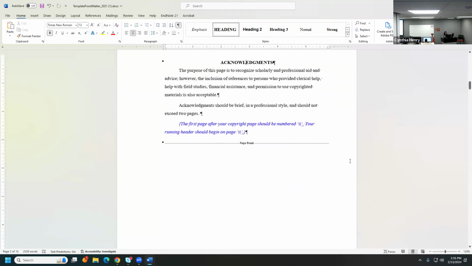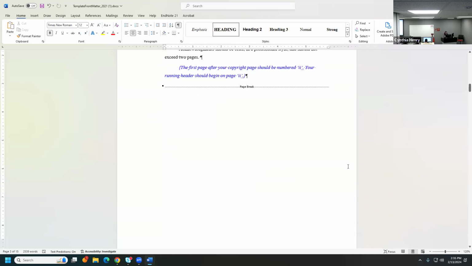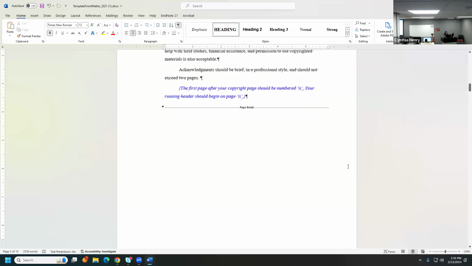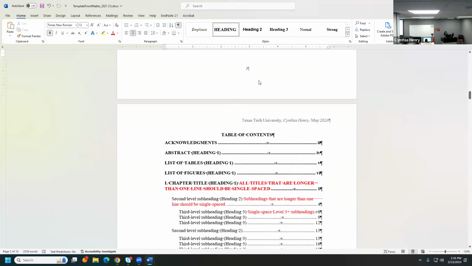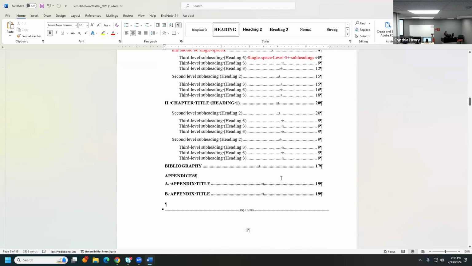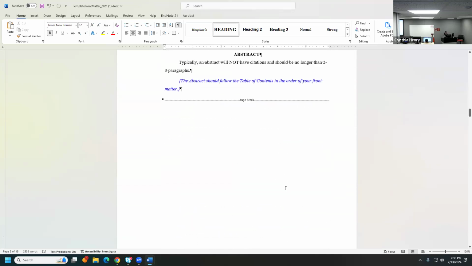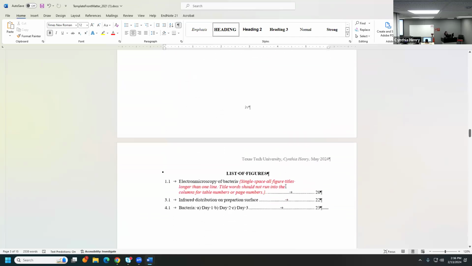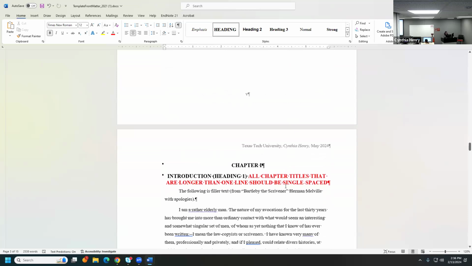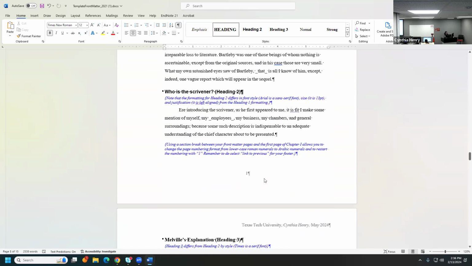Even close. And then it probably overrode it when we didn't have our section break in. That's probably what happened. Yeah. And so we have 1, 2, 3, 4, 5, and then our first chapter should be number 1.